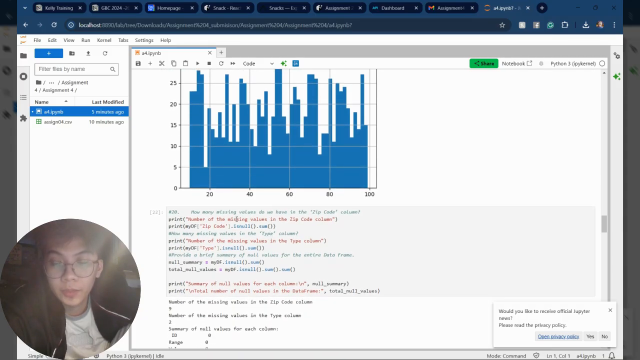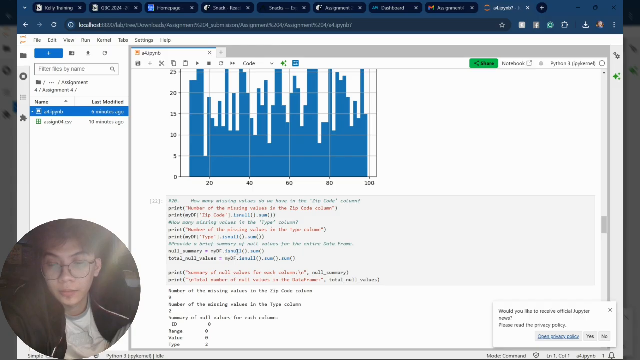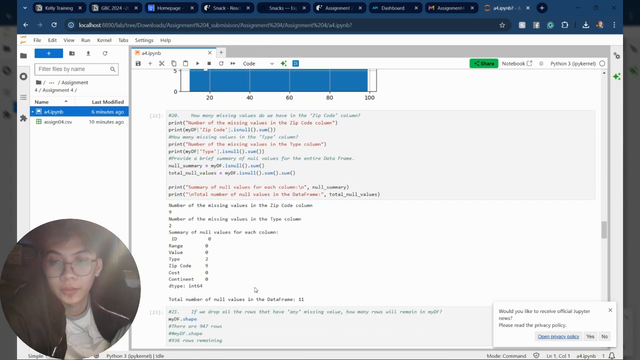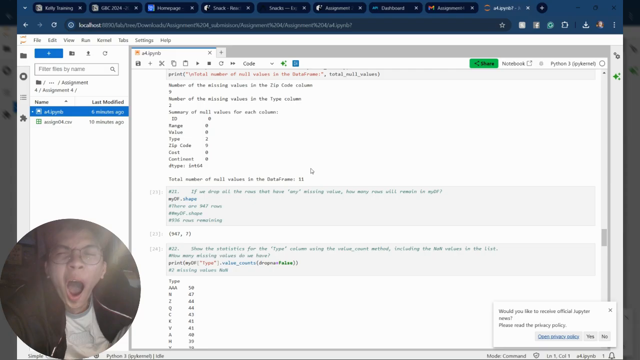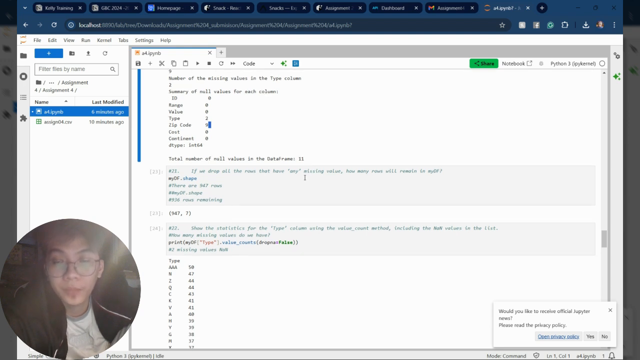Zip code missing, we're going to use isnull and sum. Similarly, we use isnull and sum, and we see that finally it becomes 0. So we have 2 missing here and 9 missing here, so the total is 11.